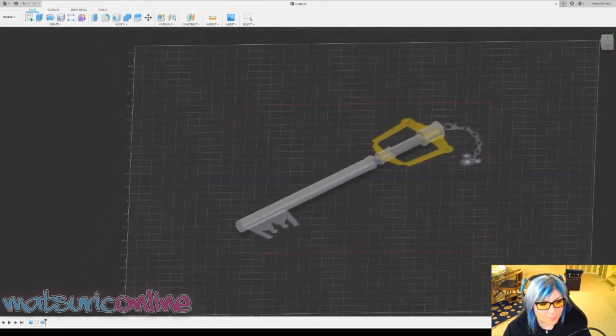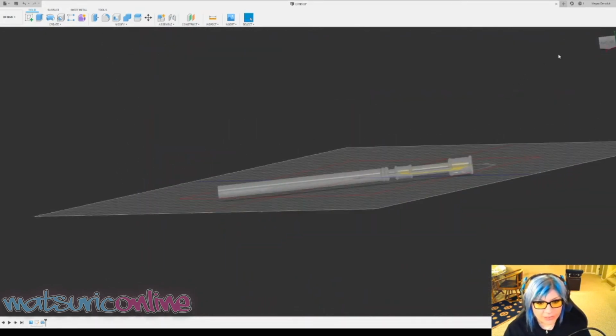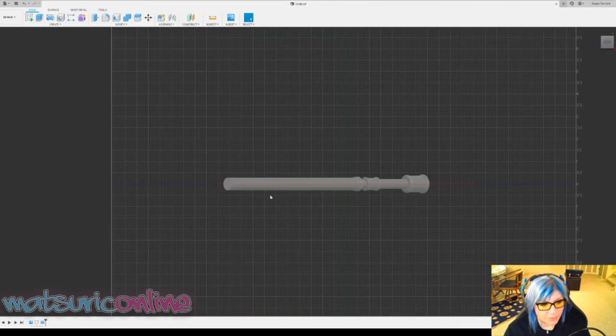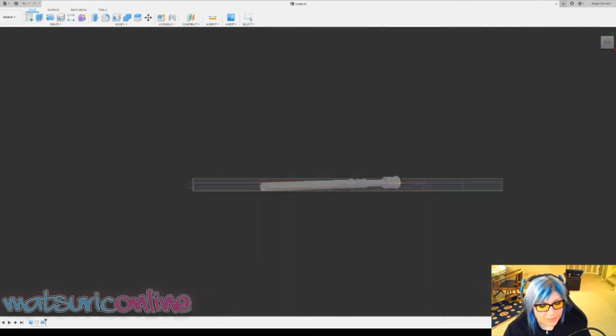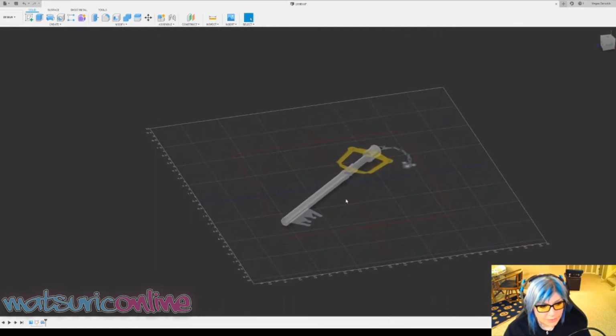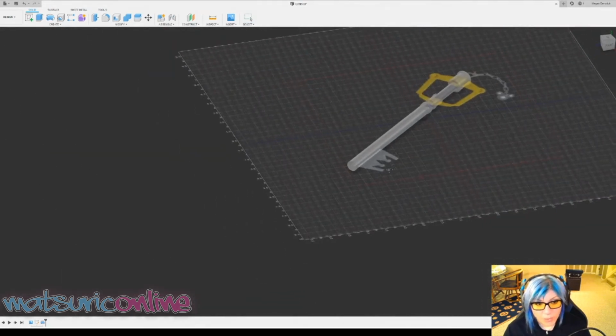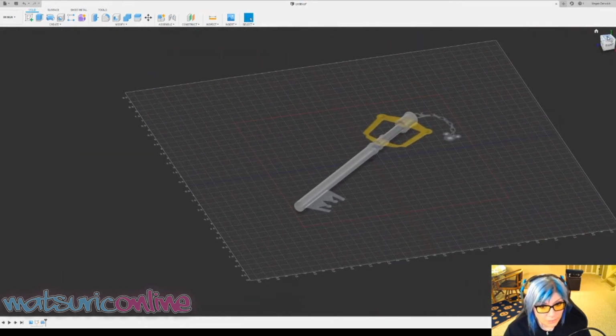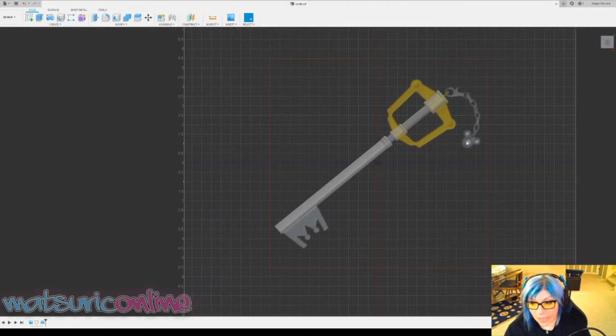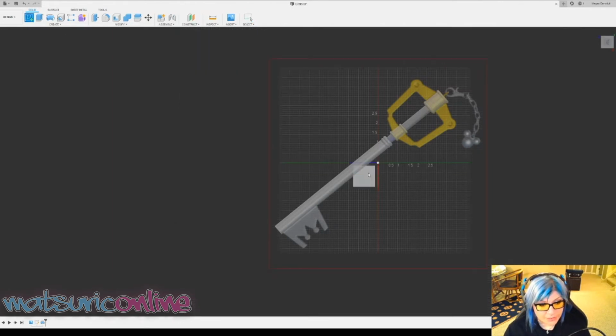Because of the way that we revolved it, you can kind of see that right down the center is our plane. You can see a little bit better like this. It goes right down the center. Why does this matter? Well, that matters because I want to make these parts go through this part and join into one. So what I'm going to do is make another sketch.